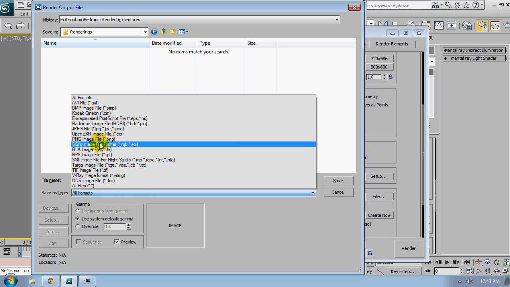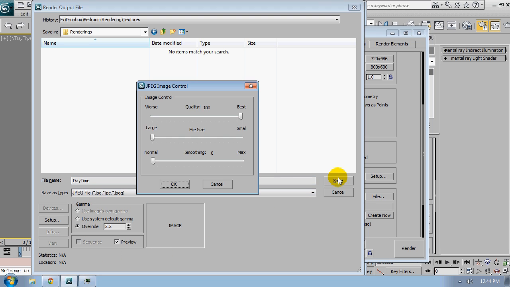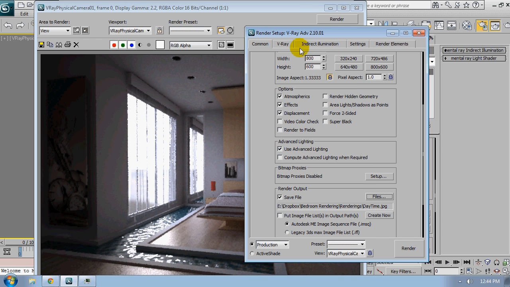Make it a JPEG. Now it's very important to use the same gamma as we've set before. So we need a gamma of 2.2. If you don't do this, you will have a very dark image. Hit override under gamma and change the value of 1 to 2.2. This step is very important, don't forget about it. And hit save. Okay, make the best JPEG quality and okay.